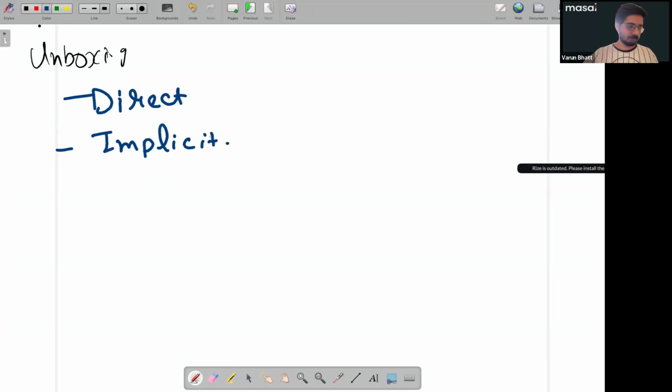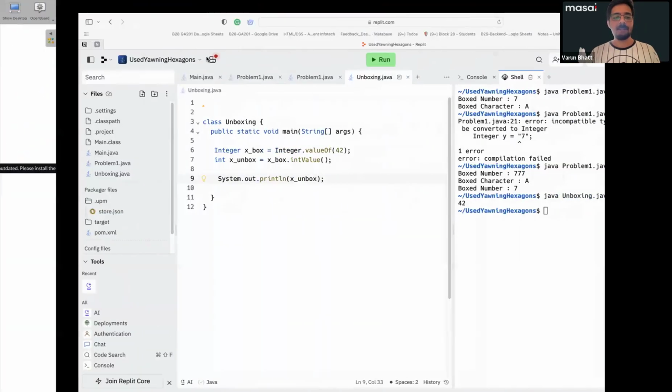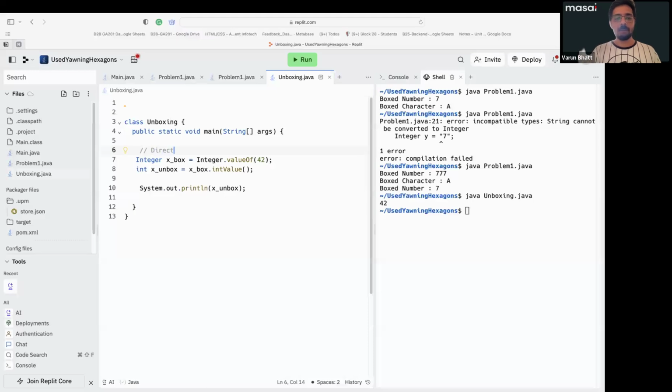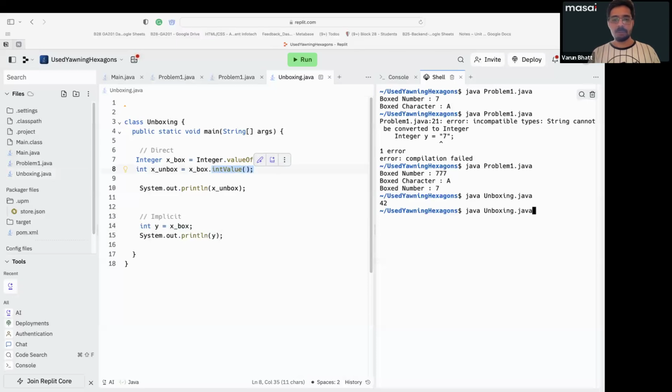In implicit, what used to happen is, suppose I am creating a box value. Now the second one is the implicit one. This is known as direct boxing. Now the second one we have is implicit. In implicit, suppose I am creating another variable, y. Now I want to unbox this value. Then what you can do is directly use xbox. When you're directly using xbox, it will do it automatically. Then you don't need to think about what I need to do. So here, you just print System.out.println. So there are many ways of unboxing it. Either you can do it directly, or you can use .intValue or any other. So Java Unboxing.